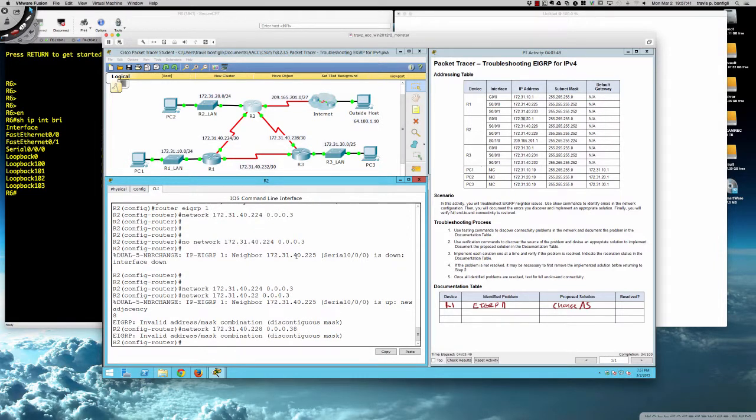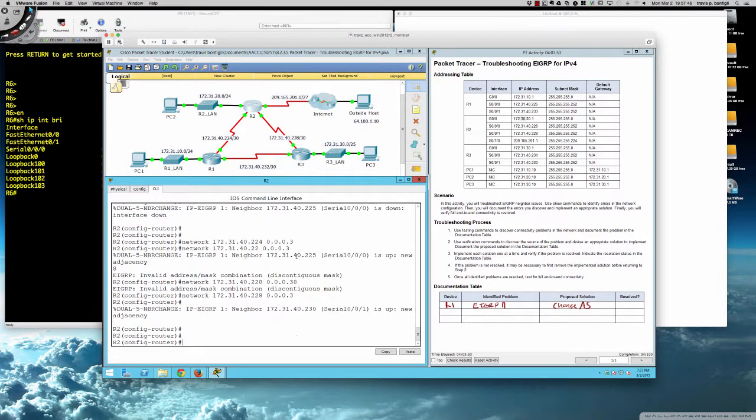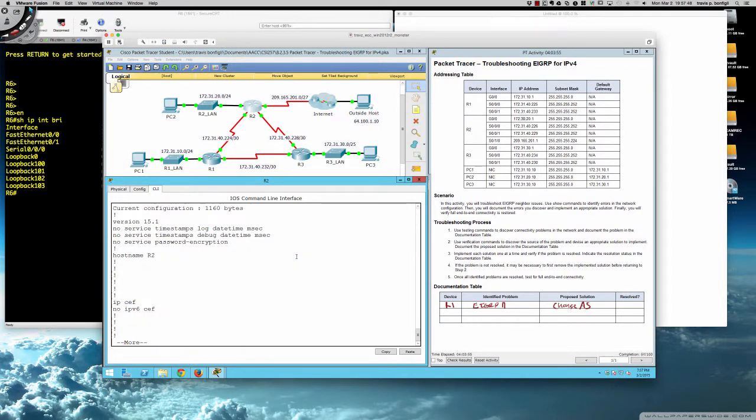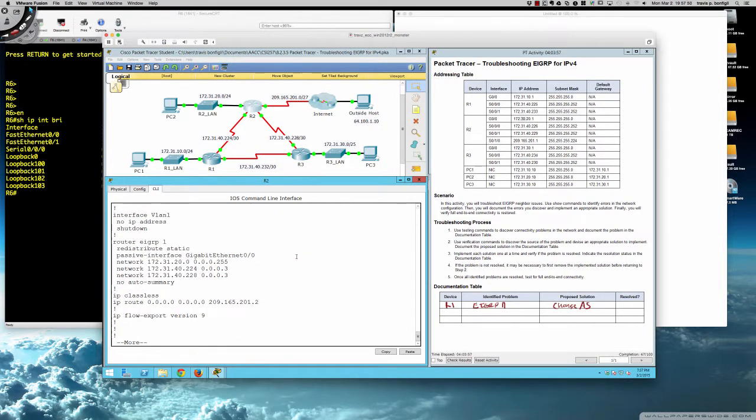There we go. And now it is, there we go. So we definitely want to take a look at what our EIGRP section looks like here, because I was all over the board there. Okay, so good. So we've got those 3 in there.